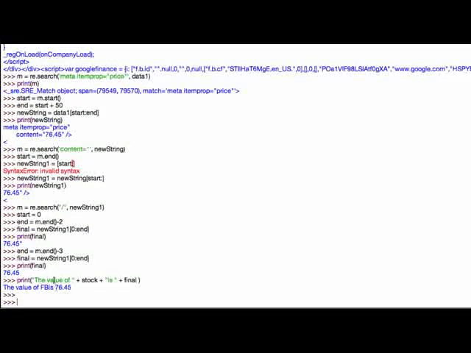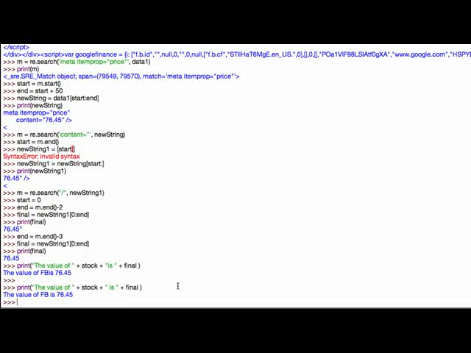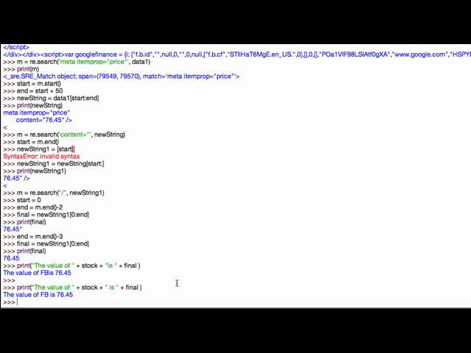So print, the value of FB is this. Whoops, we missed a space. Let's get that space in there. Alright. The value of FB is 76.45. Great. This is a huge accomplishment. Amazing. We now have a running stock program that gives us the value of the stock back.